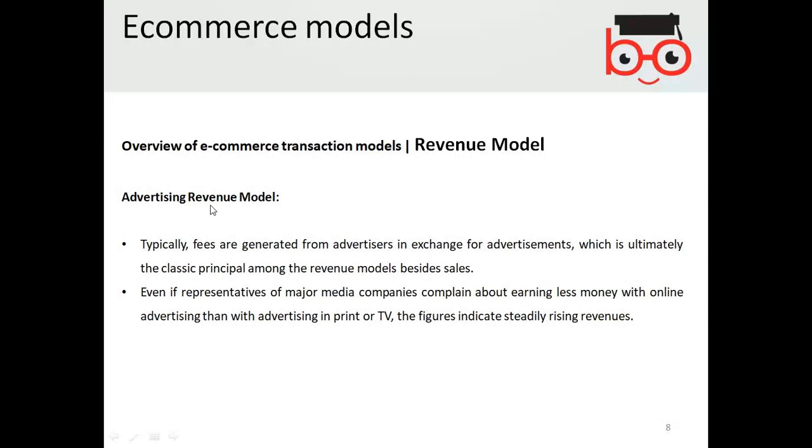Advertising revenue model. Typically, fees are generated from advertisers in exchange for advertisements. For example, if you have a website that is running successfully and millions of users are visitors of your website, then you can put advertisements on your website on the basis of the advertising revenue model as well. That's also one of the sources of revenue.